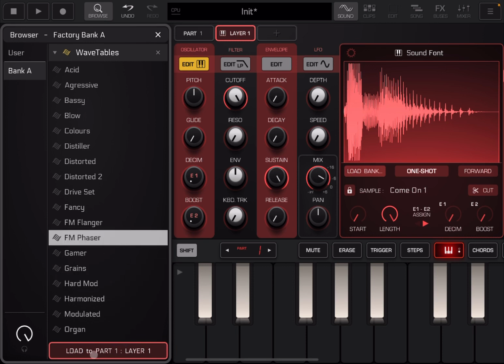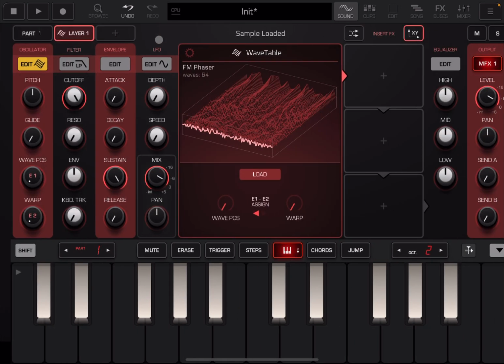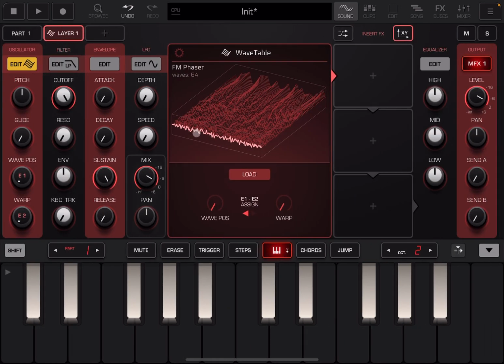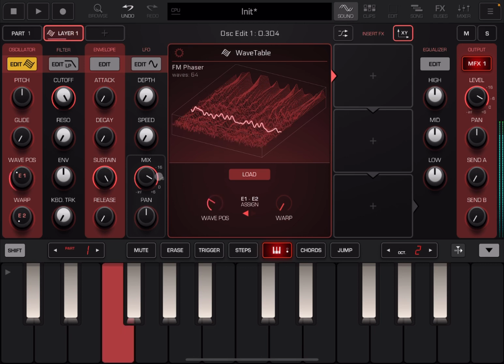And when you're done, it says load part 1, layer 1. Okay, so you can see a layer 1 created. You have a wavetable, and you know it's a wavetable by the way it shows, but also you can change the wave position here. Also here.